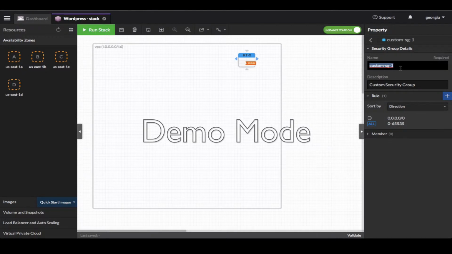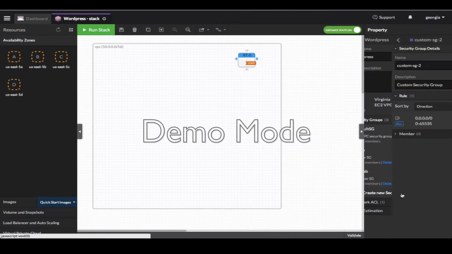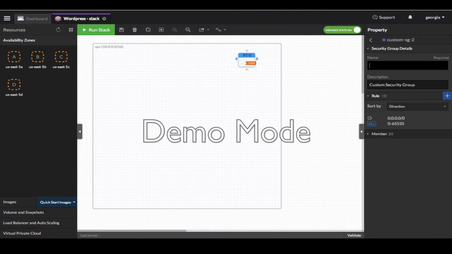So this is going to be our database security group. So I'll change the title of this one to SGDB and put the description as DB Database Server Security Group. I don't need to write a rule for this one, so I'll go back and add my third security group, this time entitled SG VisualOps, with the description VisualOps Security Group.